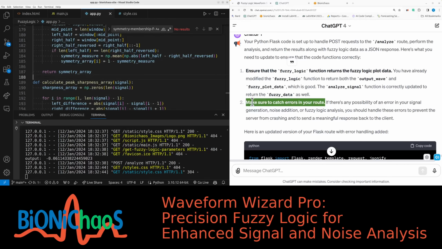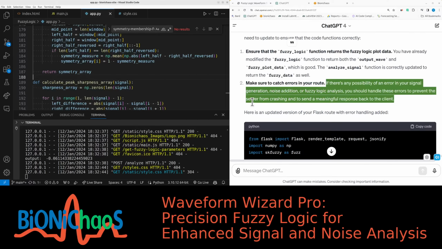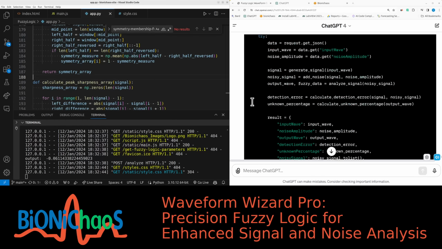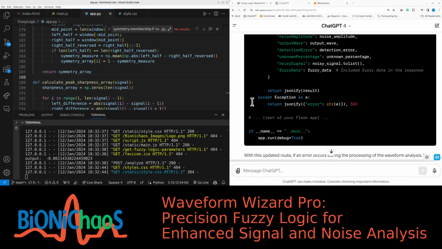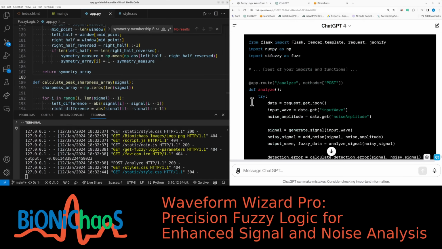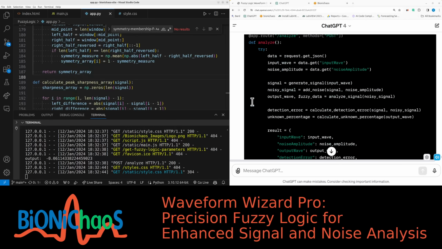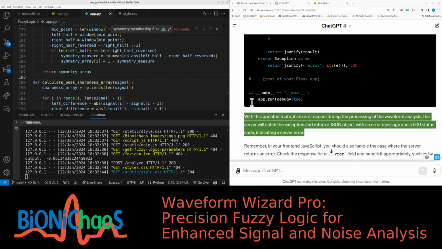Make sure to catch errors in your route. If there's any possibility of an error in your signal generation, noise addition, or fuzzy logic analysis, you should handle these errors to prevent the server from crashing and to send a meaningful response back to the client. Here is an updated version of your Flask route with error handling added. With this updated route, if an error occurs during the processing of the waveform analysis, the server will catch the exception and return a JSON object with an error message and a 500 status code, indicating a server error.